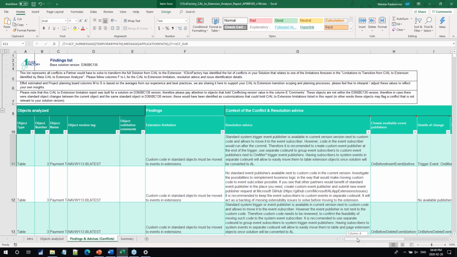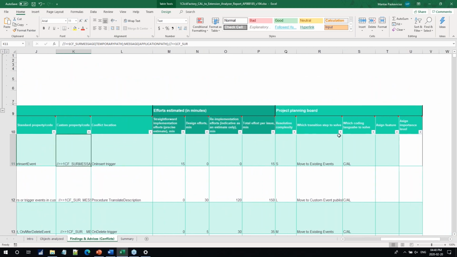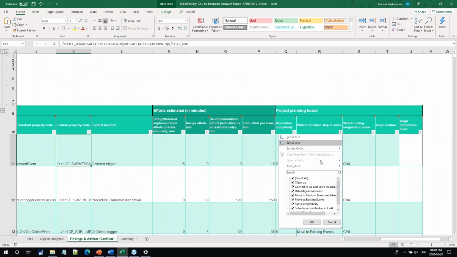One of the cool parts of the report is that we have split every limitation into specific transition steps that we have talked about during the webinar. So for example, if I open this up, I have all the transition steps that we have talked about: the cleanup, the conversion to AL, data migration, moving to events, the SaaS compatibility, web client compatibility, etc. So let's say that I want to know what solutions or what variables are no longer needed and are unused in my solution.